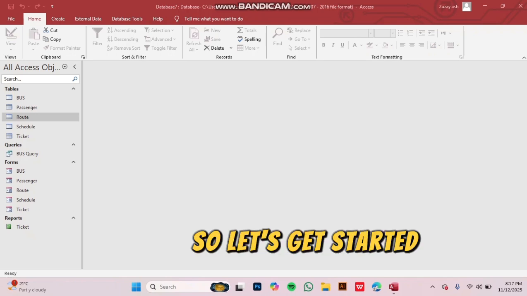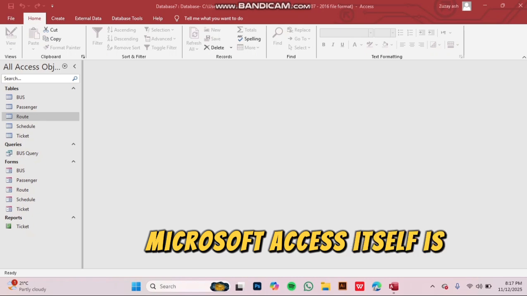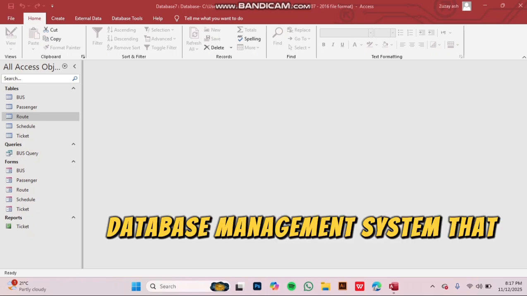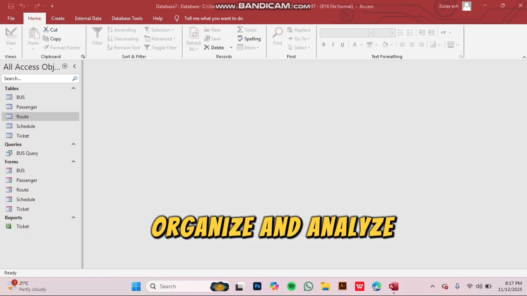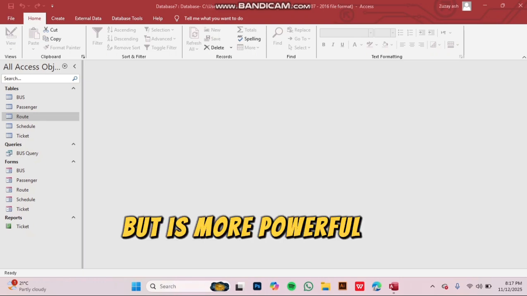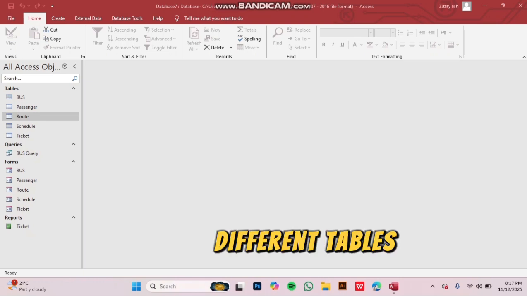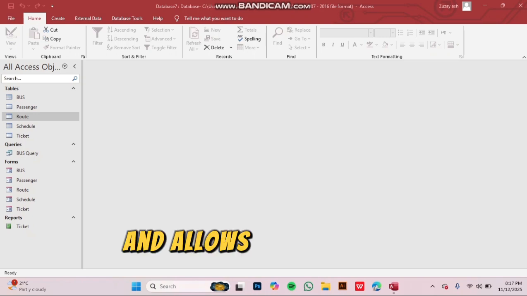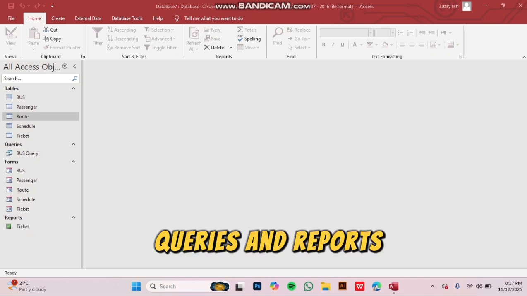So let's get started. Microsoft Access itself is a database management system that helps us store, organize and analyze data efficiently. It works like Excel but is more powerful because it connects different tables through relationships and allows you to create forms, queries, and reports easily.